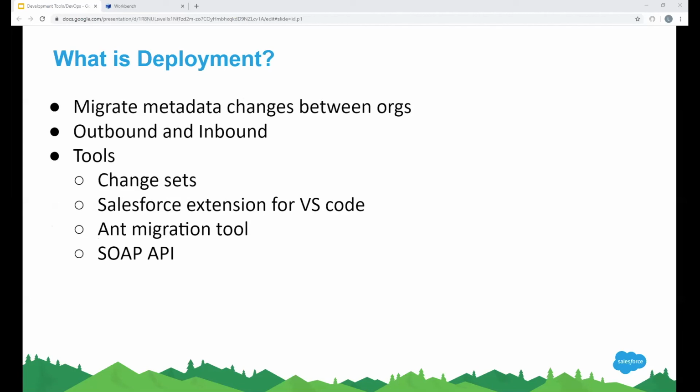So what is deployment? Basically, it is to deploy changes between orgs. It could be from sandbox to production, or production to sandbox, or sandbox to sandbox. And again, you do outbound and inbound. Basically, you create a component from one instance, which is outbound, and you accept and deploy changes in another environment, which is inbound. And the tools we use for deployment.